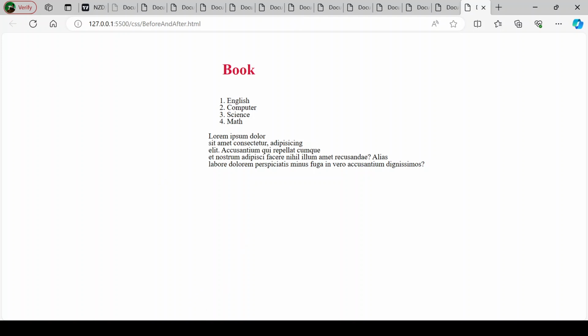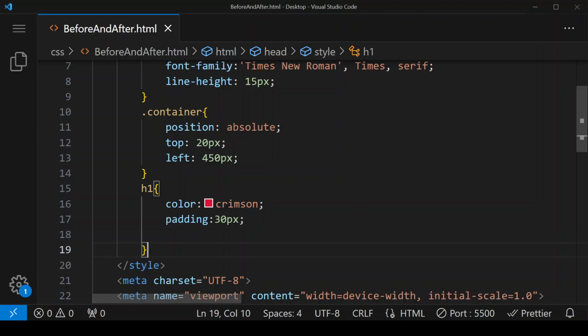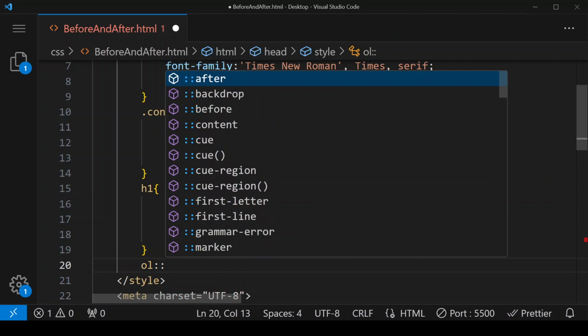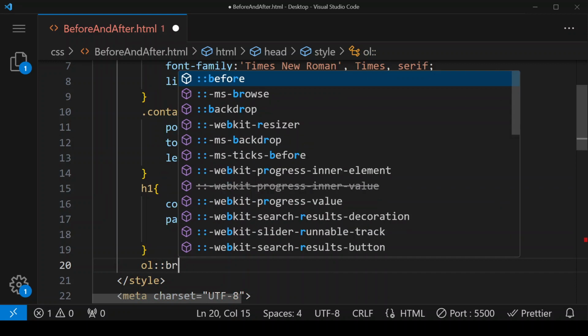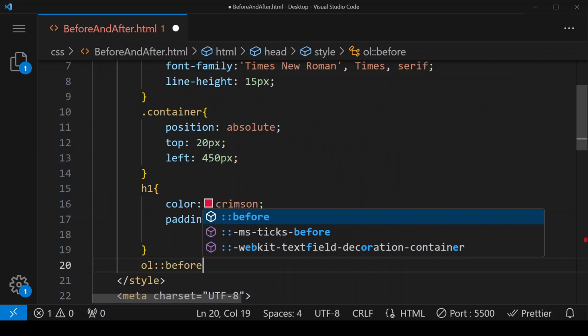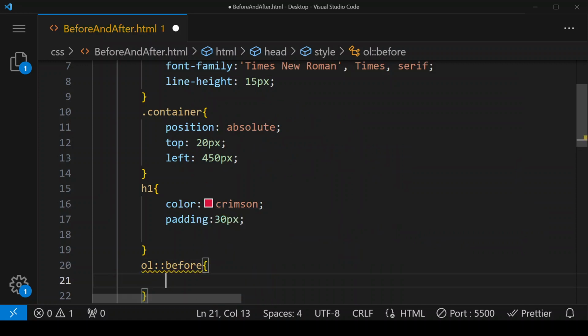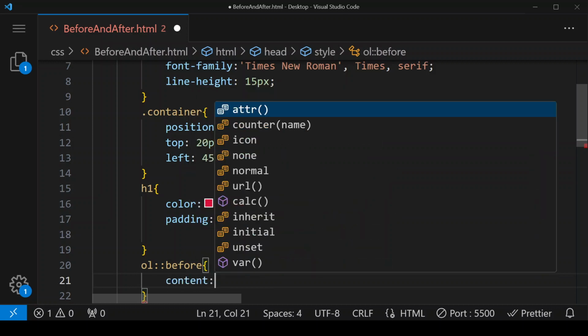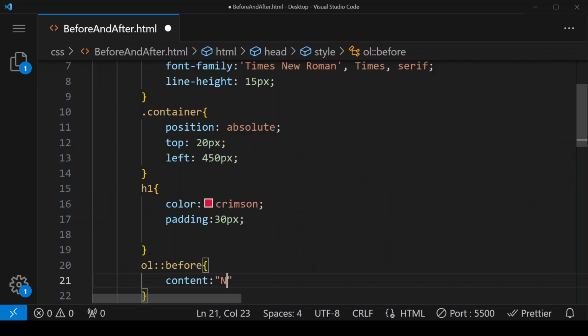Now this is our ordered list. I want to put new arrival here before this list. So for that, here what we have to do is ol, then we have to give before, we have to put it before, so we have to write it before, and then curly bracket. Here we have to give content, and within double quotes I have to give new arrivals. Whatever we want to give, we can give.